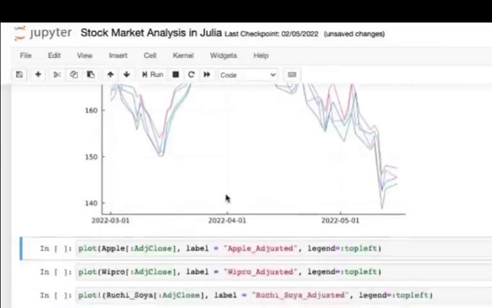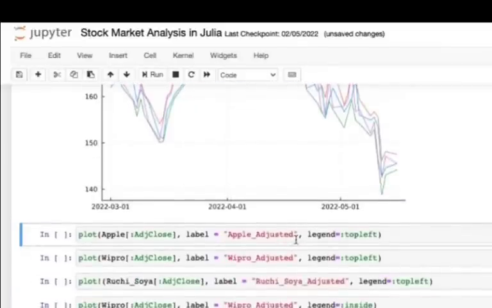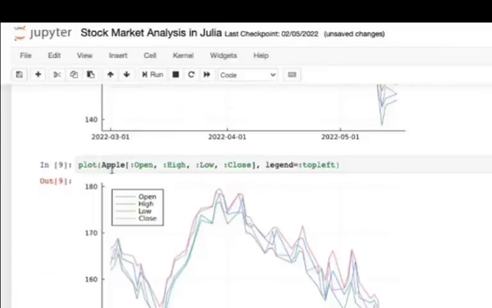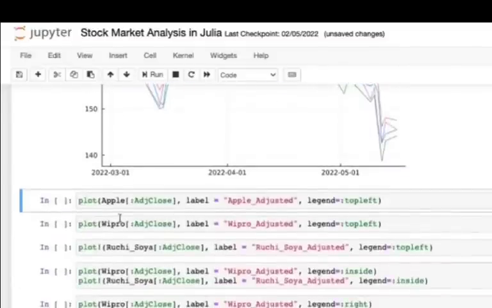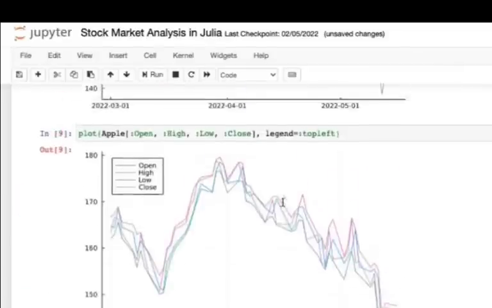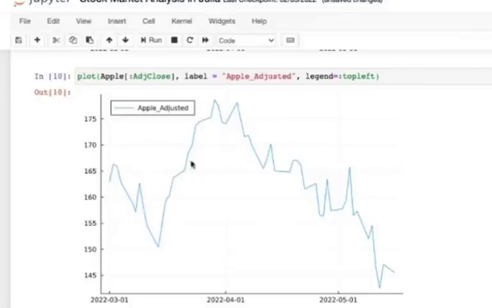Let's say you want to plot just the Apple adjusted numbers, not OHLC. Rather than plot apple and inside write open, high, low and close, we will write plot apple and inside just adjclose, and then label is Apple adjusted, because we would like to label it Apple adjusted. Again, you see it has been done pretty nicely.